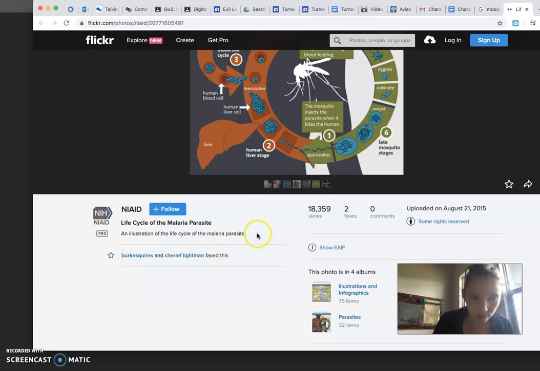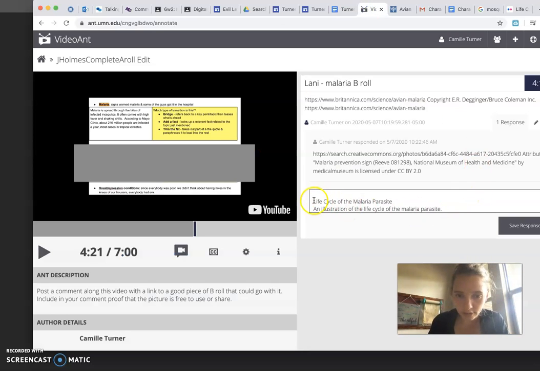So when they don't give info to attribute, basically get their name, get the web link, and get the date you accessed it. I can tell the date you accessed it just by when you posted it. So I'm just going to take that and I'm going to add NIAID, which is what was there. Okay, so that's my citation right there.